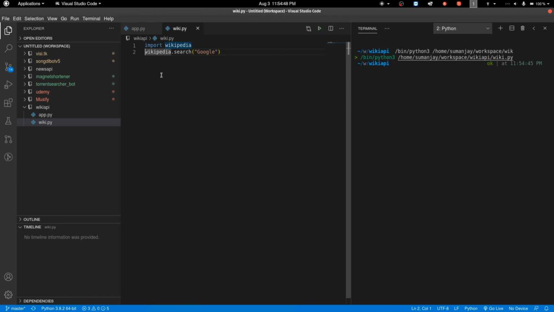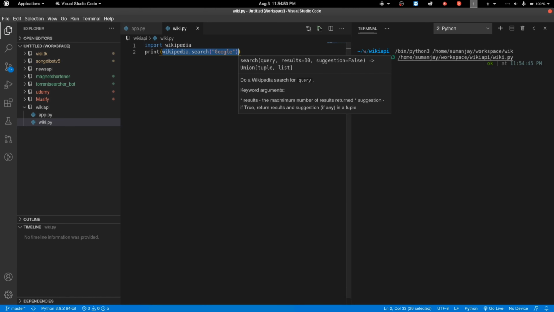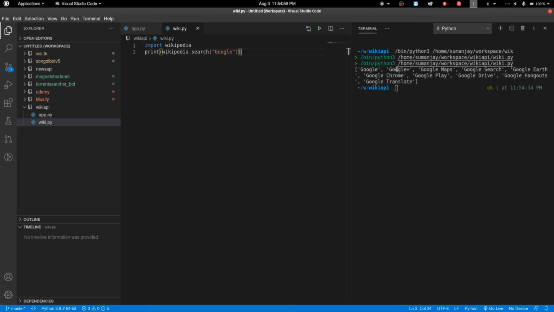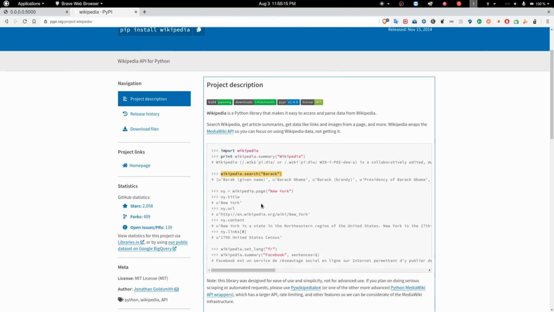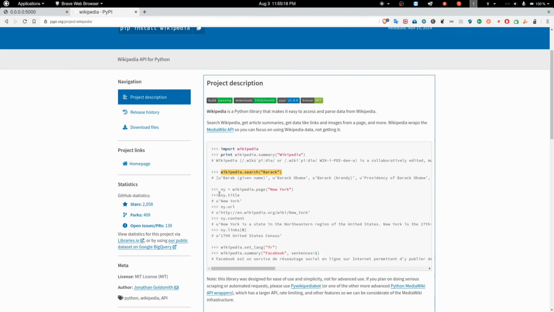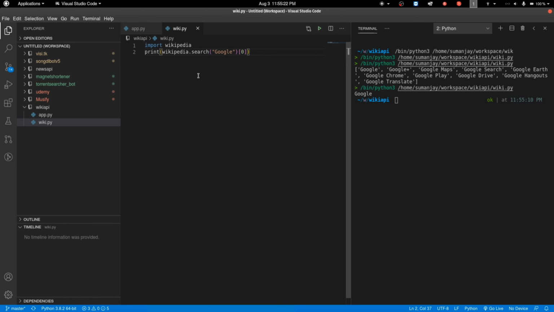I forgot to print the results. Let's rerun it. Let's see what we got. Okay, so you got so many search results, but in general the first value will be enough for us. So let's see, it seems like a list, so I'll just take the first. It should print Google, and yeah, that's working fine. Now I will get the details about this.